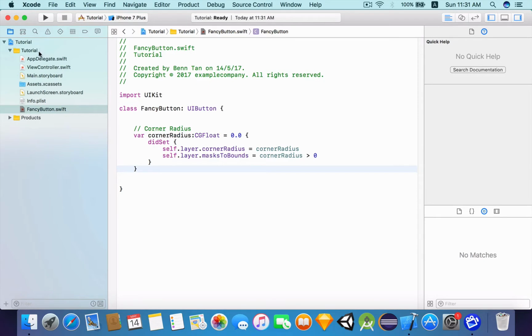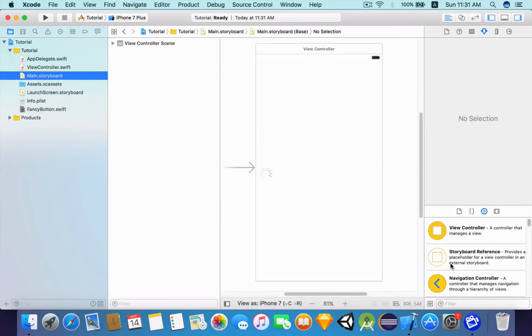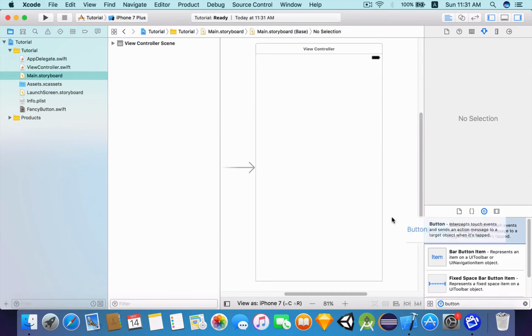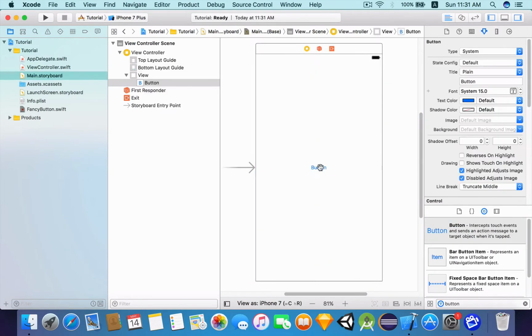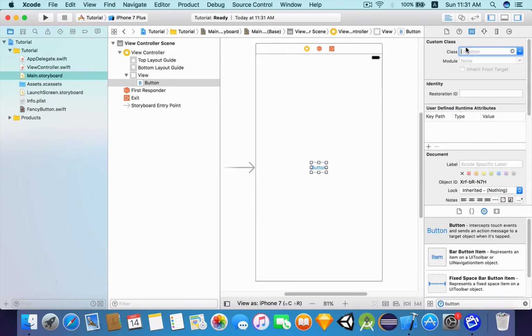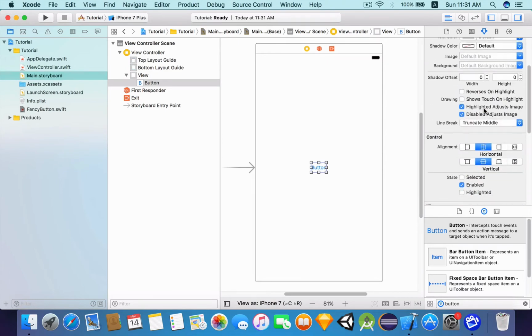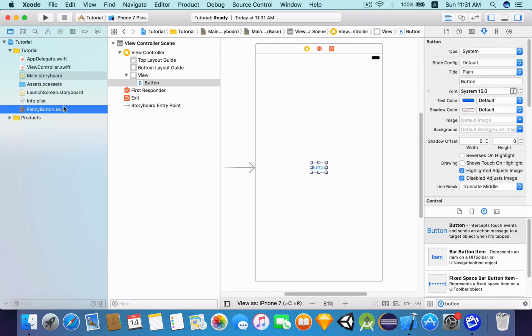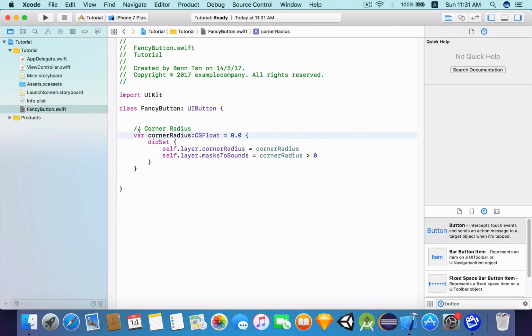Okay? And now, let's quickly head into our Main.storyboard and drag in a button. And now let's quickly give this a subclass of FancyButton, and let's take a look at what's different. As you can see, there's nothing different, and that is because we were supposed to add an IBInspectable decorator to this variable so that we are able to tell Swift or Xcode that we want to expose this property in the Interface Builder. We want to show this property in the Interface Builder itself.